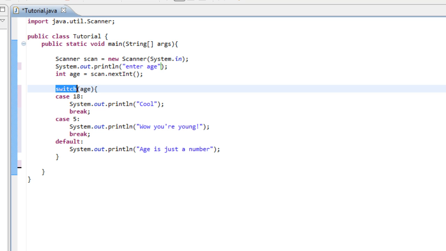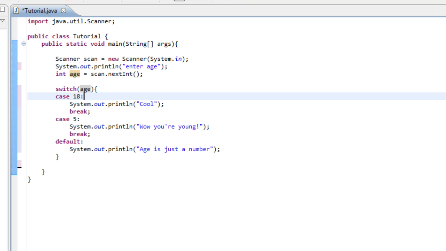You write the word switch to tell Java you're using a switch statement. And then for the conditional, you're just putting in like a variable. You can't use logical operators in switch statements. Like you can't put age less than 5. You can only put the variable. So basically, this is why the switch statement uses cases.